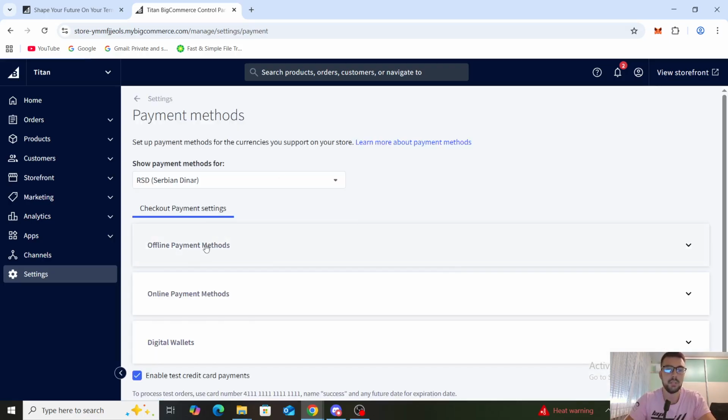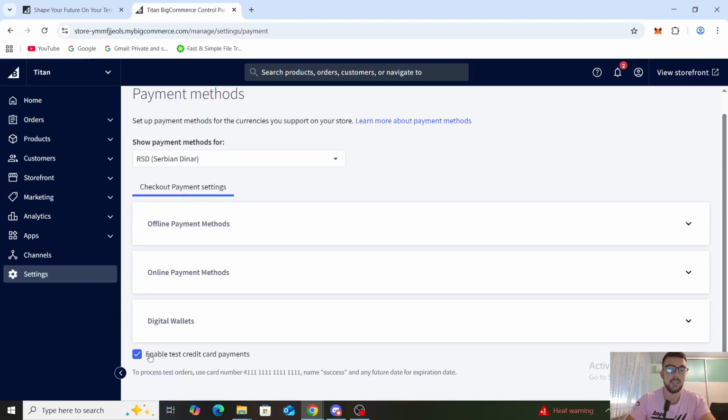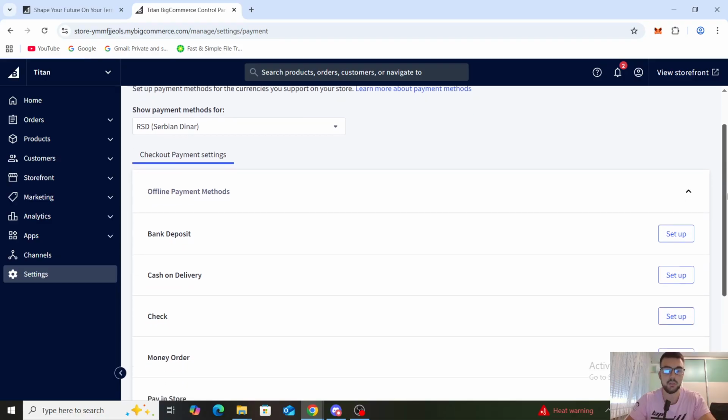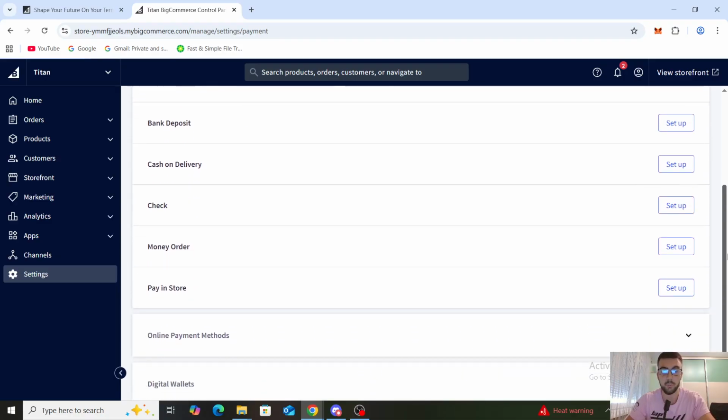Now through here, you can see offline, online payment methods. You can even see digital wallets, which you can add. And you can see right there, enable test credit card payments. So if I use offline payment methods, you can see the bank deposit. You can set up cash on delivery, check, money order, or pay in store.